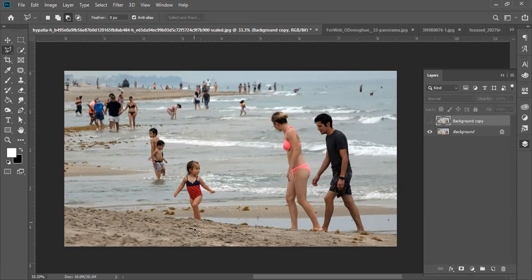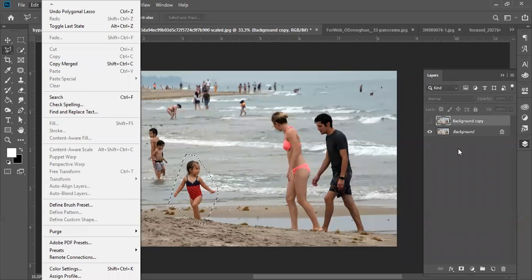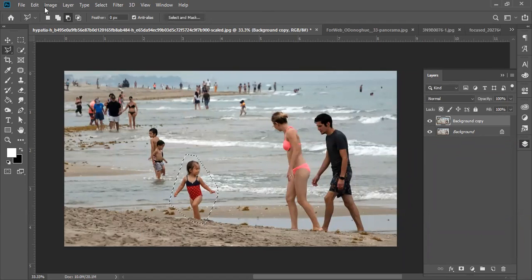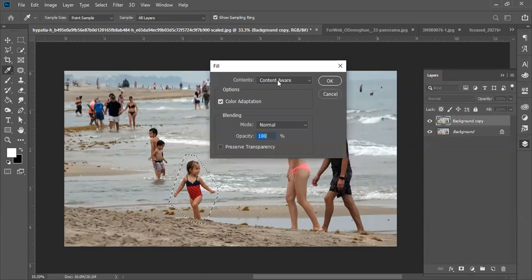Let's do another piece. Let's do the girl in front with the red polka dot, the little girl, right? So we make a selection. We get pretty close to the edges, but not exact edge, right? And we go Edit. Sorry, hold on, wrong layer. All right. We go Edit, Fill, Content Aware Fill.